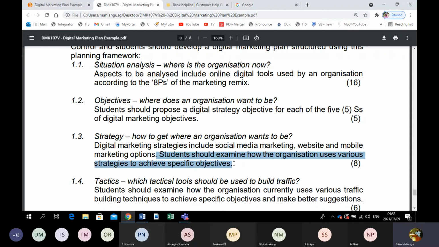to achieve specific objectives. In the digital marketing plan, what it means is that you do the situation analysis of the company just to get an idea of how they are doing online, and then you develop objectives for the next few years to say where they need to be. And then these objectives should talk to the strategies, how we're going to achieve those objectives.